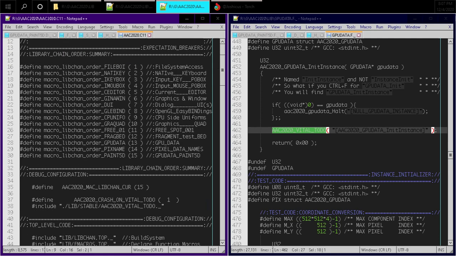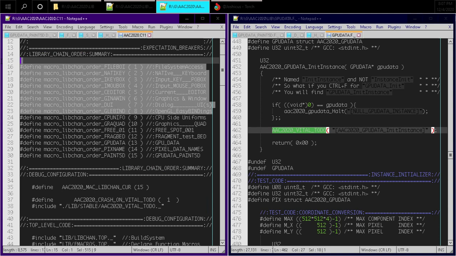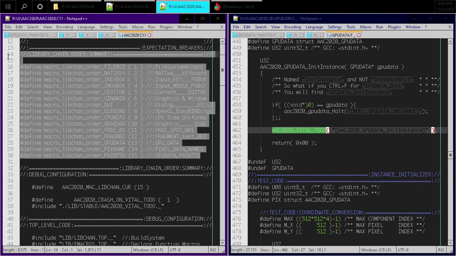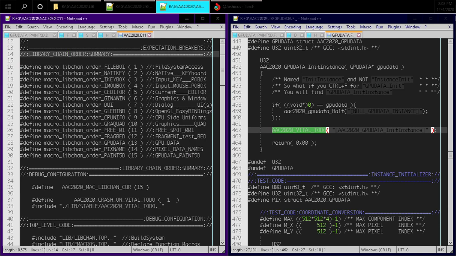So the first thing is just the library chain order summary. When we build this project, we can compile up to one of these levels. We're going to write this project by slowly layering on different pieces. The goal is that if I compile up to 8, I have a working project. If I compile up to 13, I have a working project. If I compile up to 15, I have a working project. No matter what layer I compile up to, I always have a working project.